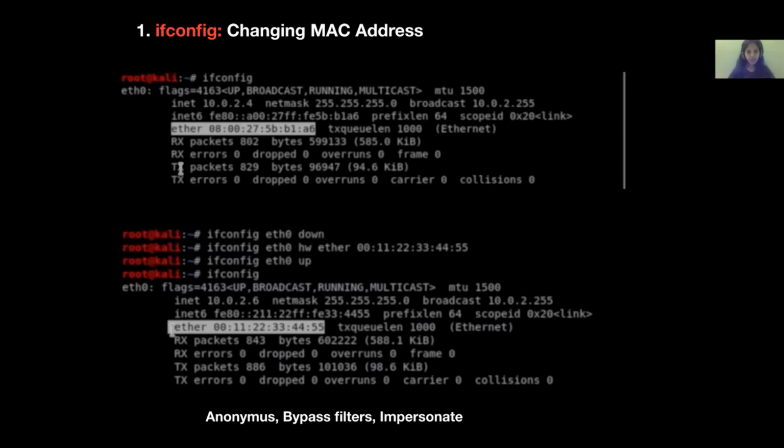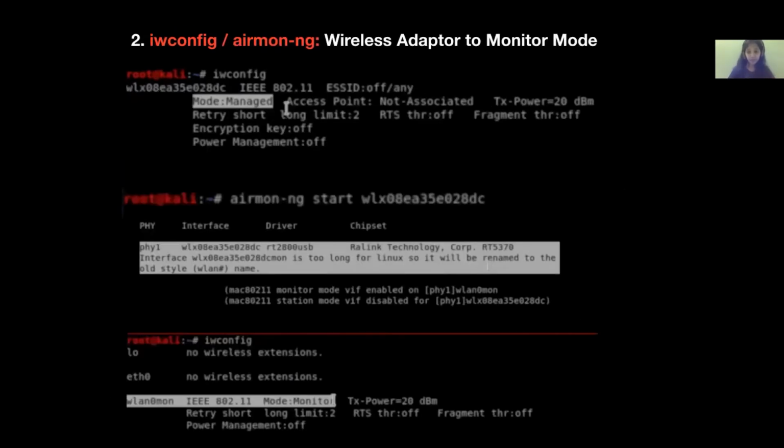As I show here, in my Kali machine, which is the hacking machine, I do an ifconfig. I see my MAC address starting with 0800. I bring the interface down, and then I change the MAC address to 0001122. You can see how easy it is for me to change my MAC address. The next tool is airmon-ng.